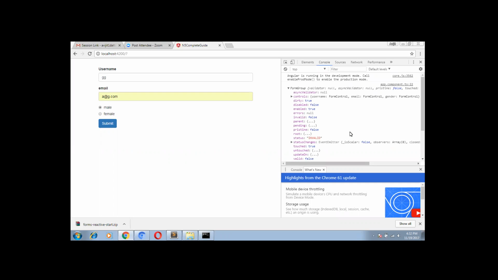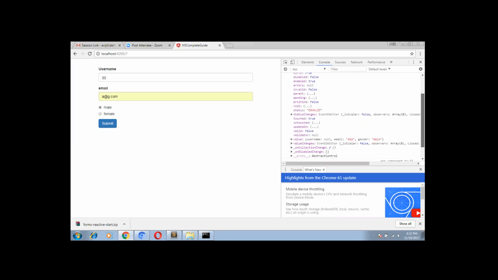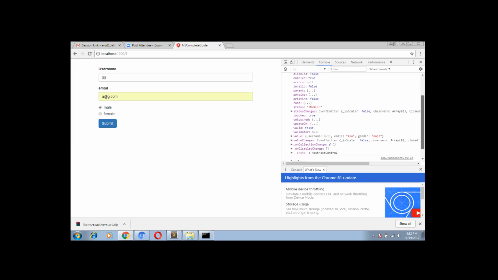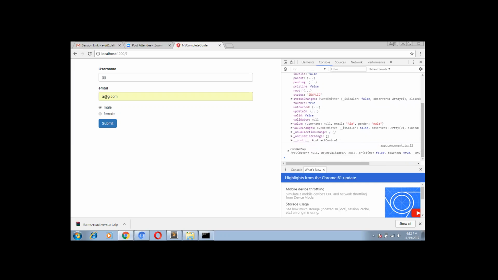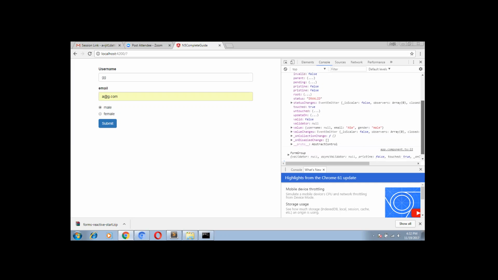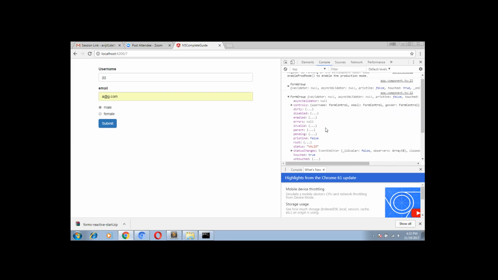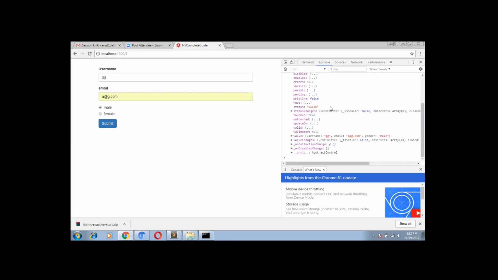Can you scroll down your console? Yeah, that was for the previous form group, Abhijit. The latest submit is below. Yeah, this form group is the latest one. Here the status is valid.